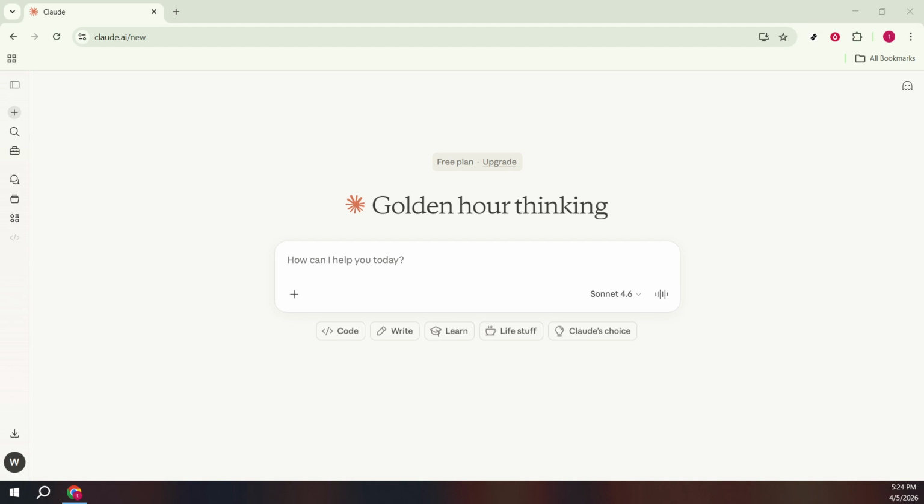Start by opening your browser and heading to Claude.ai new. This brings you straight to a fresh conversation. If prompted, sign into your account so your work is saved to your workspace. You'll know you're in the right place when you see an empty message box waiting for your prompt and the familiar Claude interface.